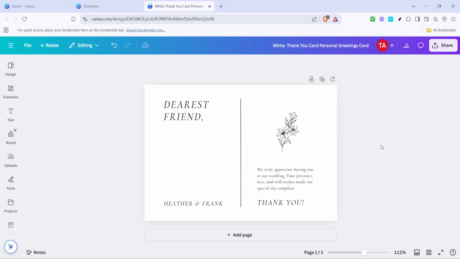With your text and design elements in place, take a moment to review your card. Make sure that everything looks the way you want it to. Spelling is correct, colors are well coordinated, and the layout is visually pleasing. Once you're satisfied, you can download your finished product and either print it at home or send it digitally for instant delivery.